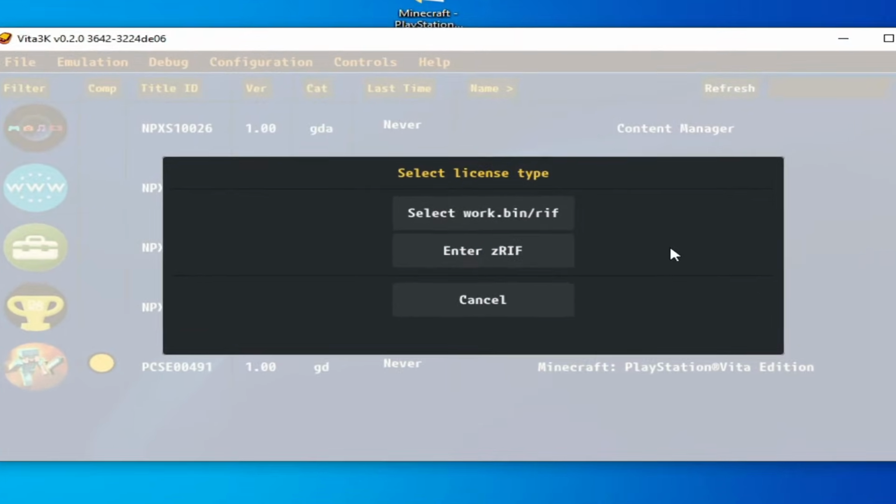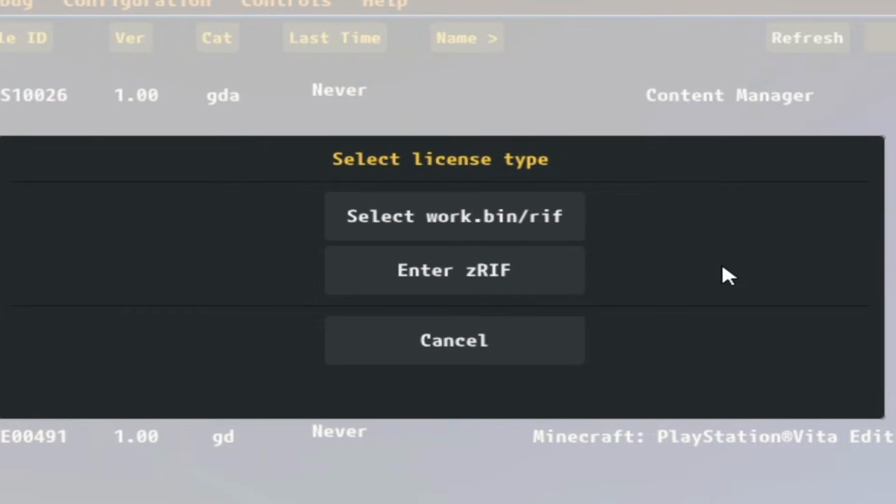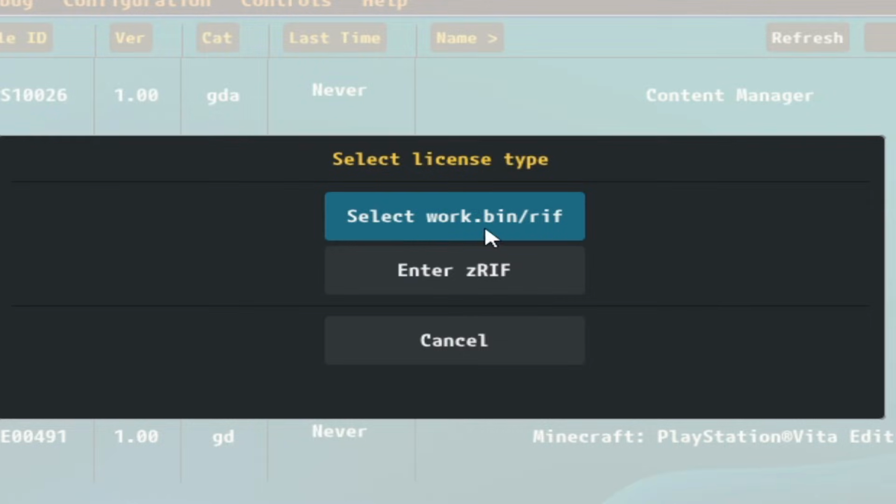In this video today I'm gonna show you how to fix error for Vita3K. Select license type, select work.bin or RIF.